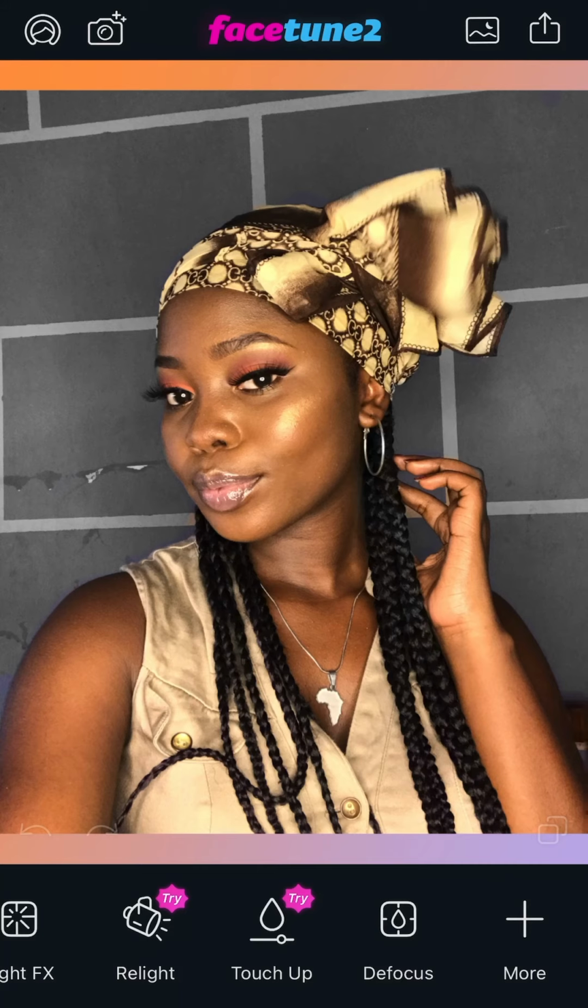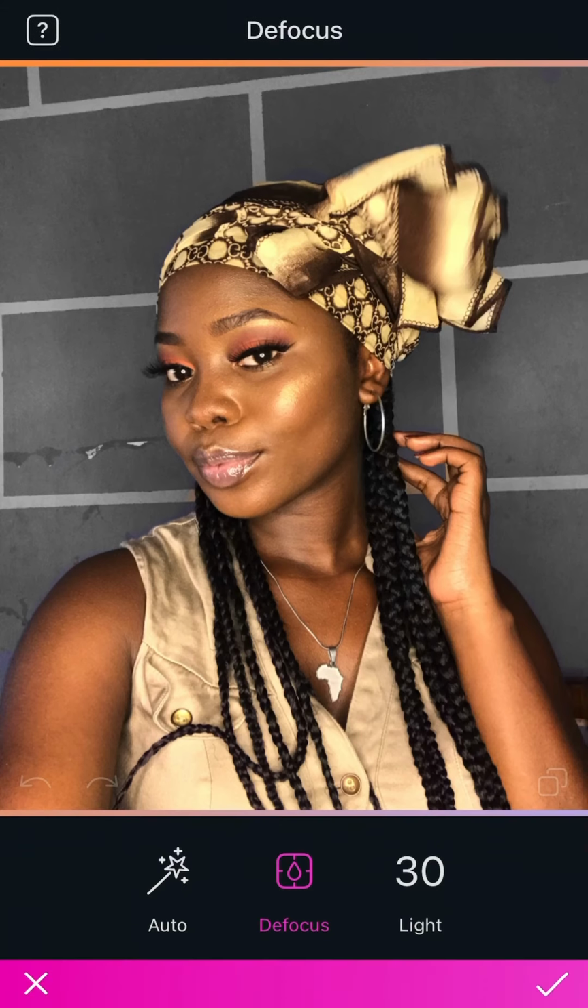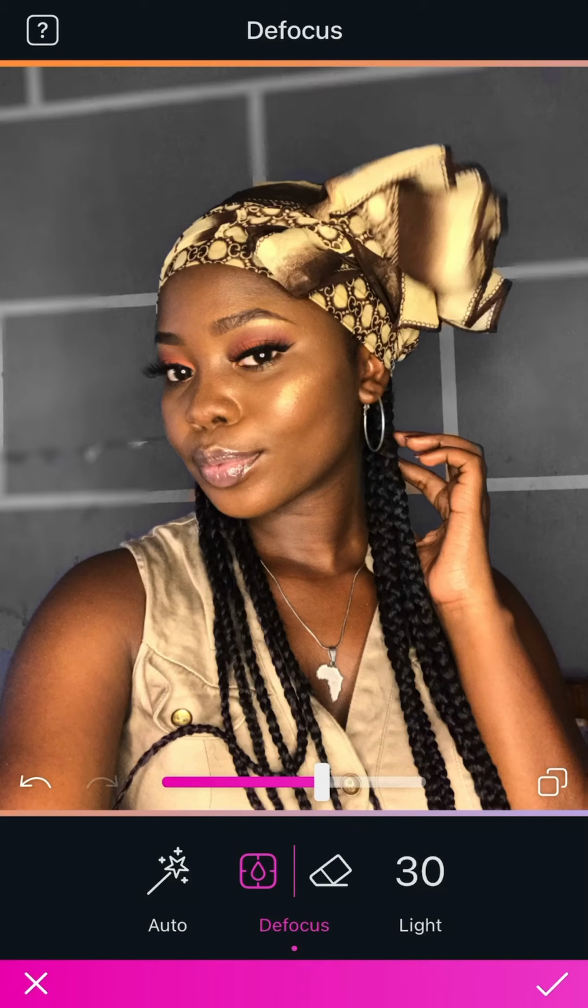Part of the features of Facetune2 is the defocus feature. This is what helps my background look blurry and gives it that finishing touch. So I'm just going to increase the length of the defocus feature. Then I'm just going to keep tapping on my background. All you have to do is use your fingers to tap on the background of your picture and it automatically becomes blurry. That is just so straightforward and easy.